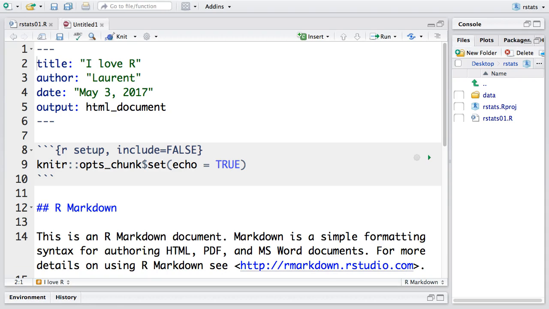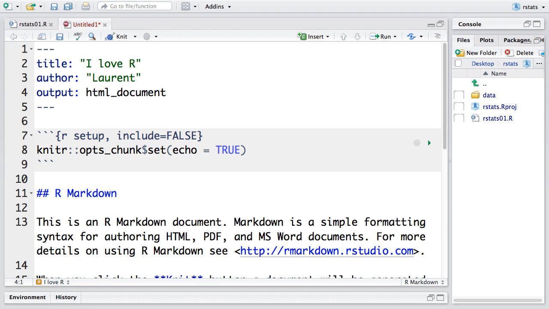So this is a little bit of metadata. I provide the title, an author. It automatically produces a date. If I don't want the date, I can remove it. And here it says the output is going to be HTML. It could be something else. We'll see that in a second. This is not terribly important if we use RStudio.